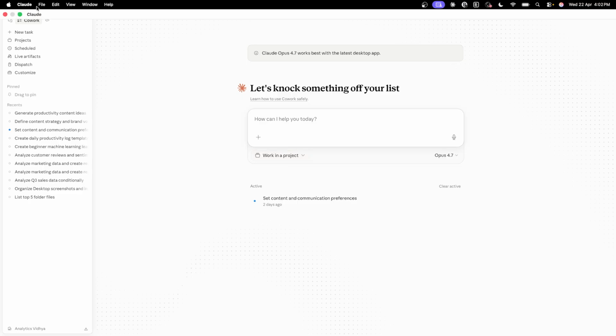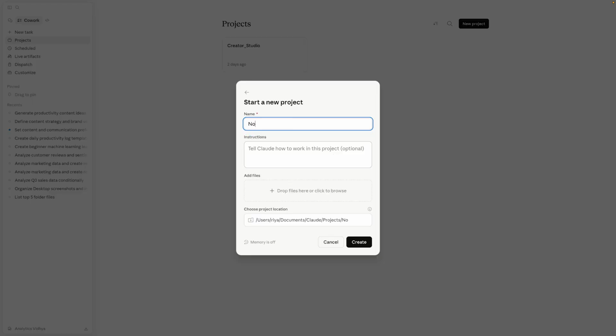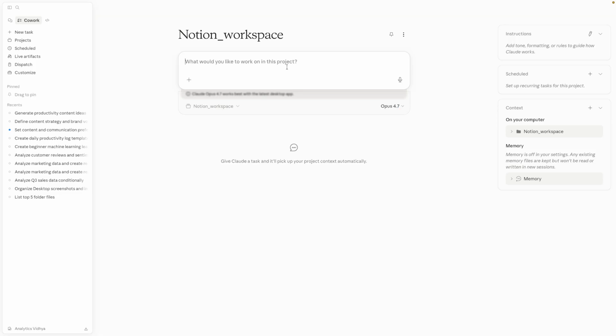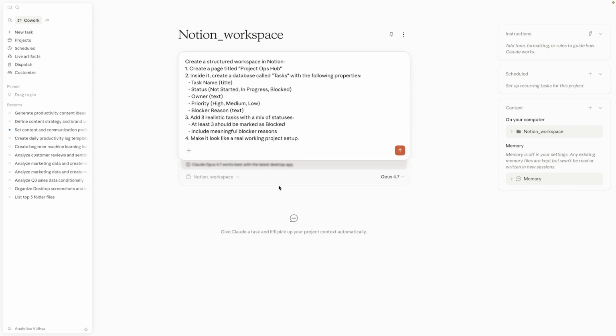Once Notion is connected to our Claude Co-work, we will run a prompt where it will help us to create the system. So let's go to our Claude app. I'll create a separate project. I'll give it a name, Notion Workspace. And over here, I'll add my first instruction. Create a structured workspace in Notion. Create a page title, Project Ops Hub. Inside it, create a database called tasks with the following properties: task name, status, owner, priority, and blocker reason.